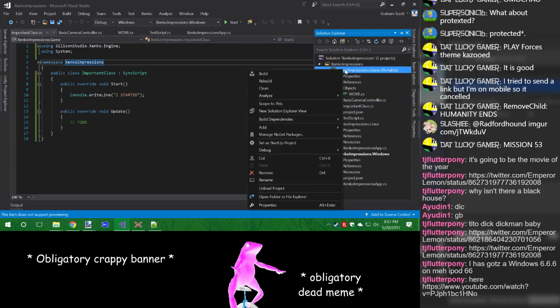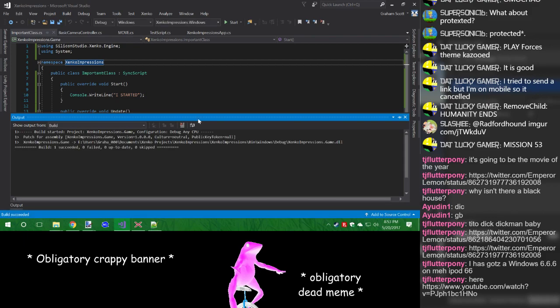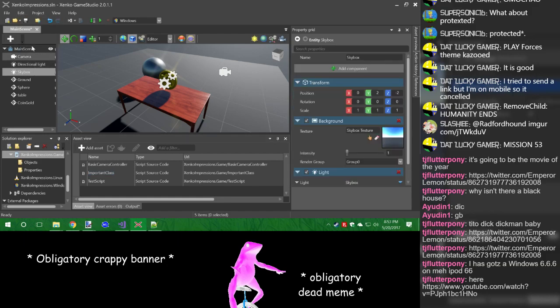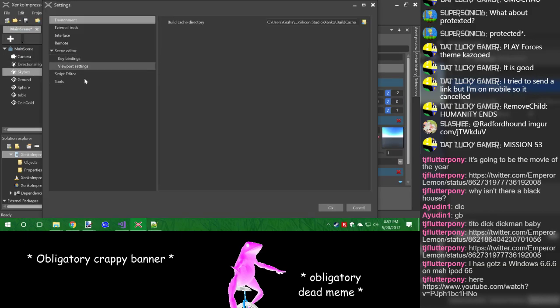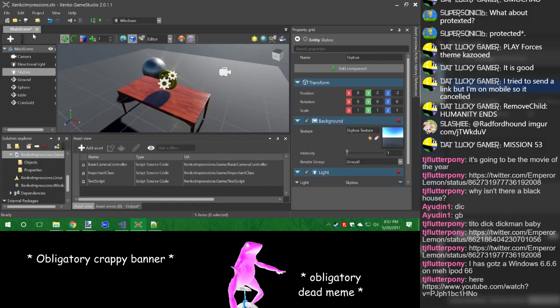Alright! What if I build it, though? Alright. Will that update? Oh, there it is! Okay, so I have to build it, but if I do that, it shows up. I thought I built it automatically. That's a little concerning. Wait, what? Doesn't it? It reloads assemblies, but it doesn't build them for me. Okay, that makes sense. Alright, so it was my fault then.